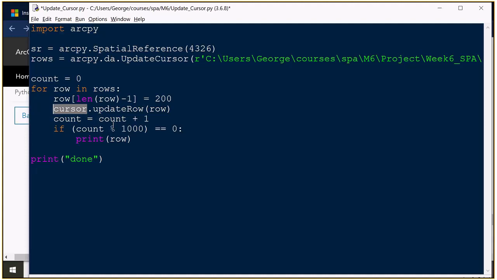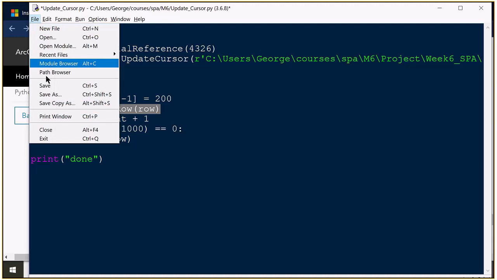Now, this cursor, we didn't call it cursor. What did we call it? What is the cursor called here? It's the result of this function. Rows. So we say rows.updateRow, and we give it the row that we just updated. Like if you change 5 different values, you still only have to update the row once, but you have to update it. If you don't enter this, it won't actually change it on disk.